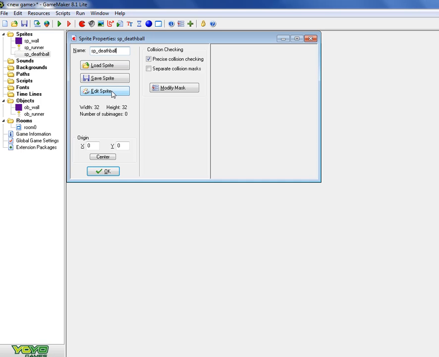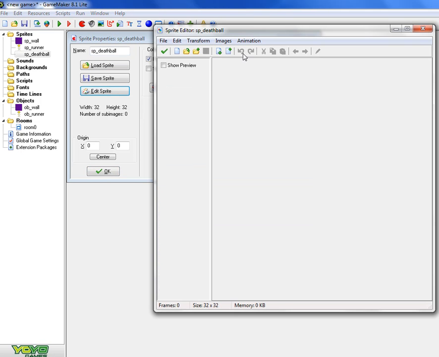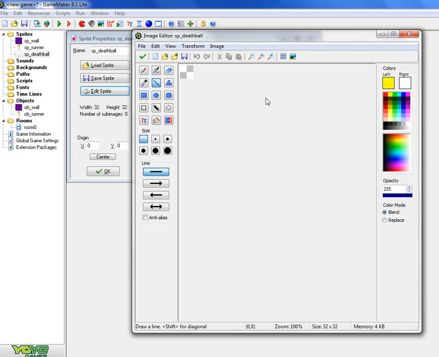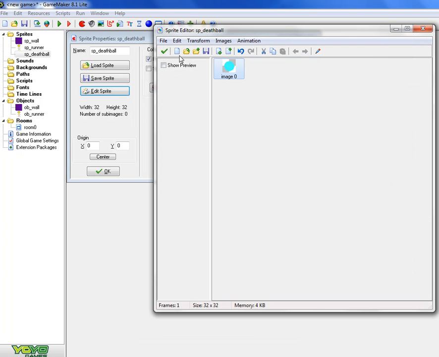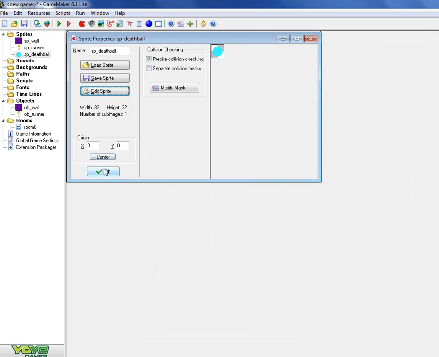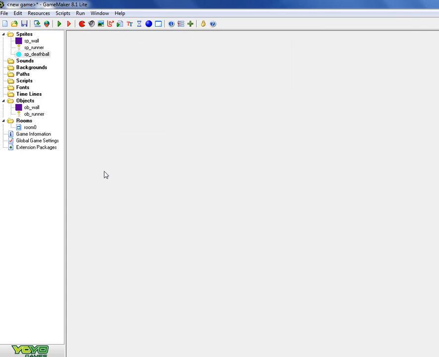and let's click edit sprite. Click right here and edit. Let's go to the circle, and let's choose a color, and I'm going to make a circle, and you can color that in. And I'm going to click check, check, click OK.